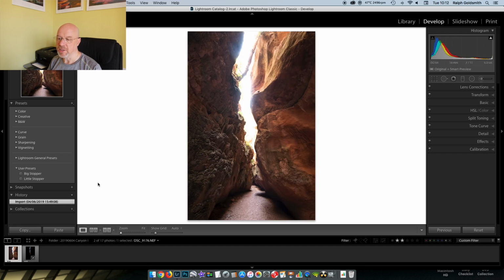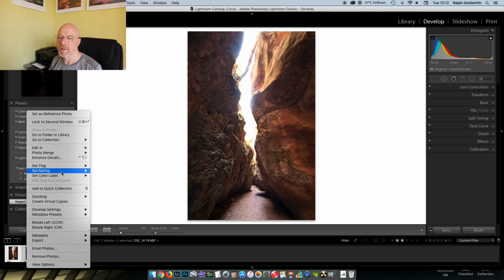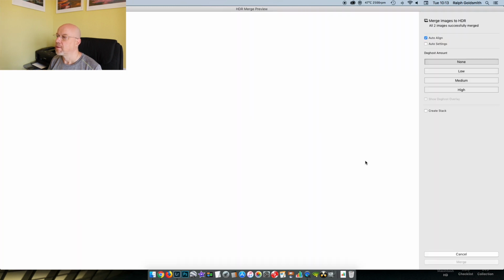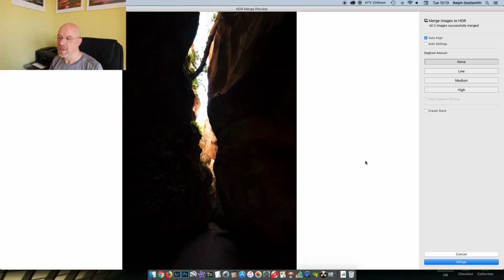So the first thing to do is to combine those two exposures to get a single image. Now, because Lightroom produces a raw file out of the merge, I don't need to do any processing on them first. All I'm going to do is select both images. I can do right click and then photo merge and then HDR. Lightroom then produces a preview image, and these are kind of my default settings for the HDR merge.